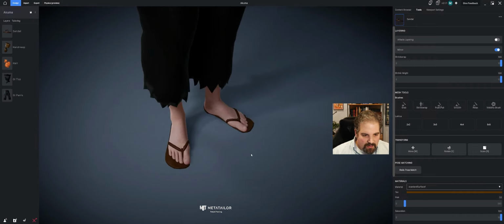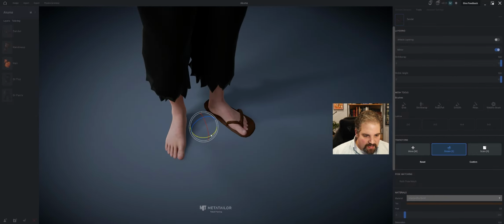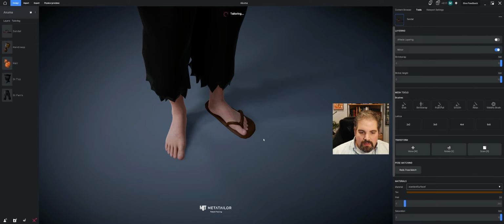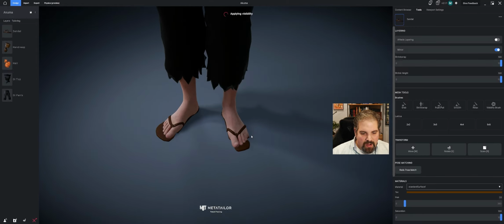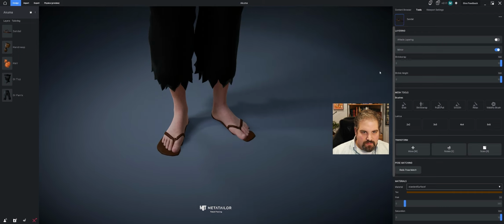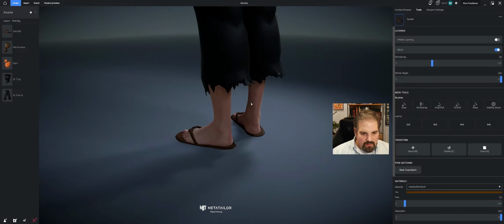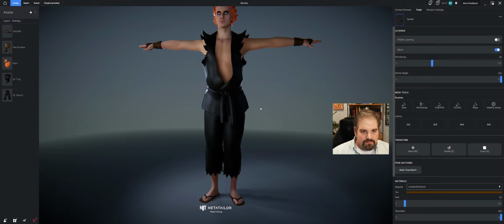And effects layering kind of fix that for me as well. So it's not trying to wrap around those toes. Let's take the shrink wrap down. I think that's what's biting into our feet right there. There we go. That's looking really good.